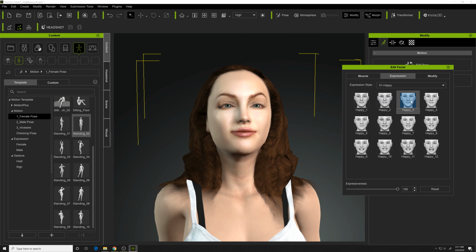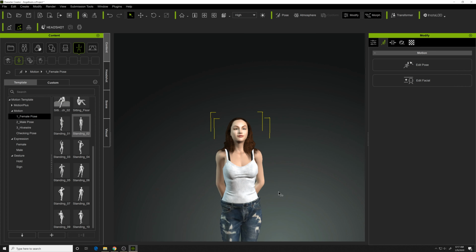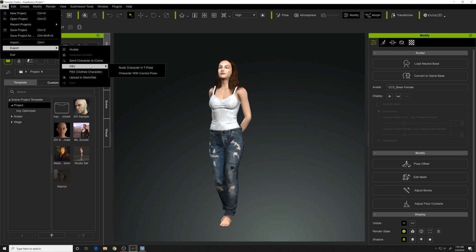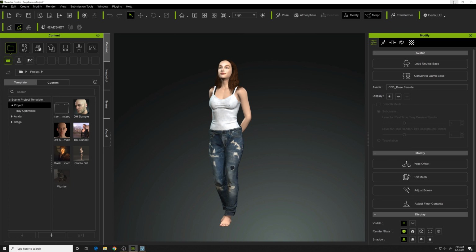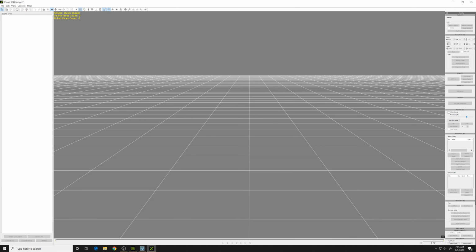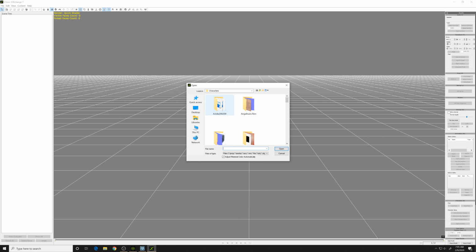So some of these are very expressive, and I want just kind of a normal face, so maybe I'll use this one. So save this character. Eventually we'll export as an OBJ. So OBJ, character with current pose, because we want Lumion to accept the pose that we set here for this person. Then after we export that OBJ, we'll come and open that OBJ in the Exchange.